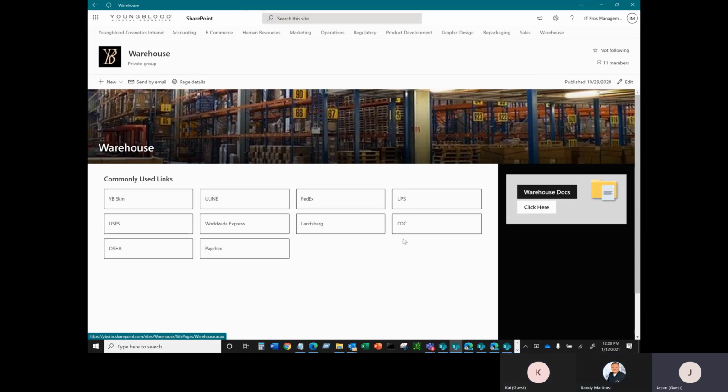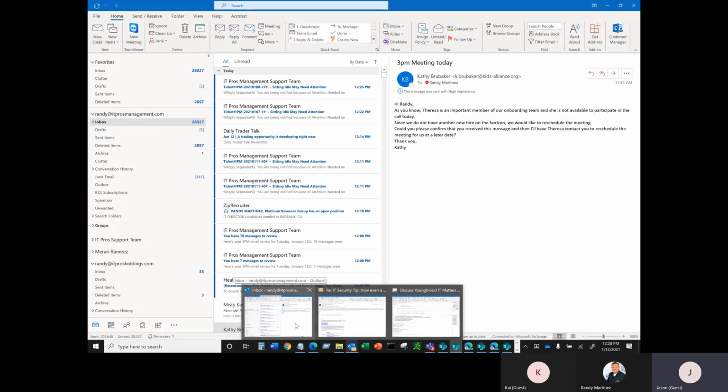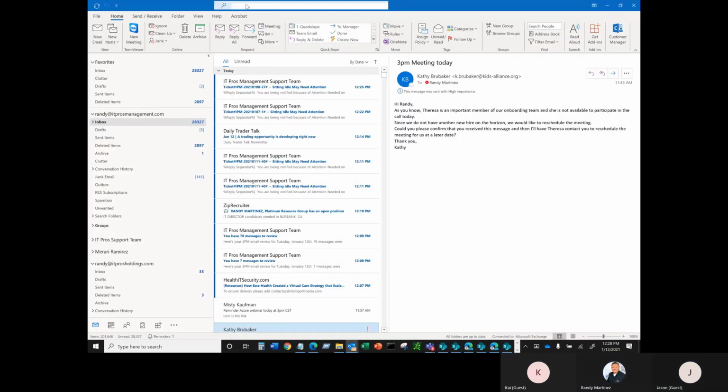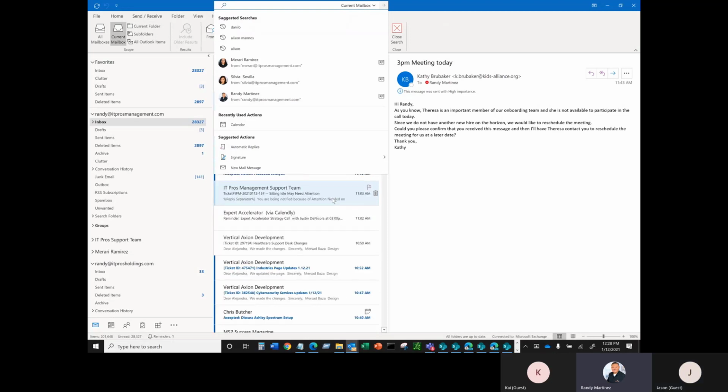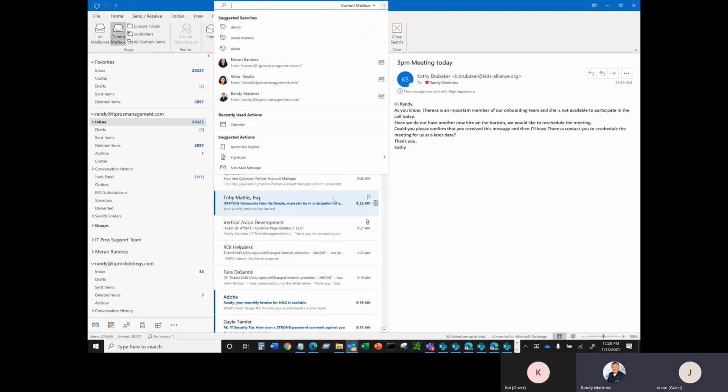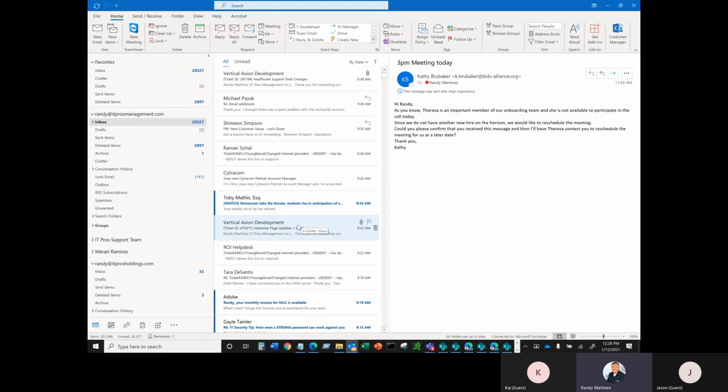Well, give me an example. If I get an email and it has an agreement that's attached and it's been executed, how do you go from that email and throw it into one of these folders on SharePoint? Yeah, let me just find a file here on my computer that has an attachment. I think this one has one.